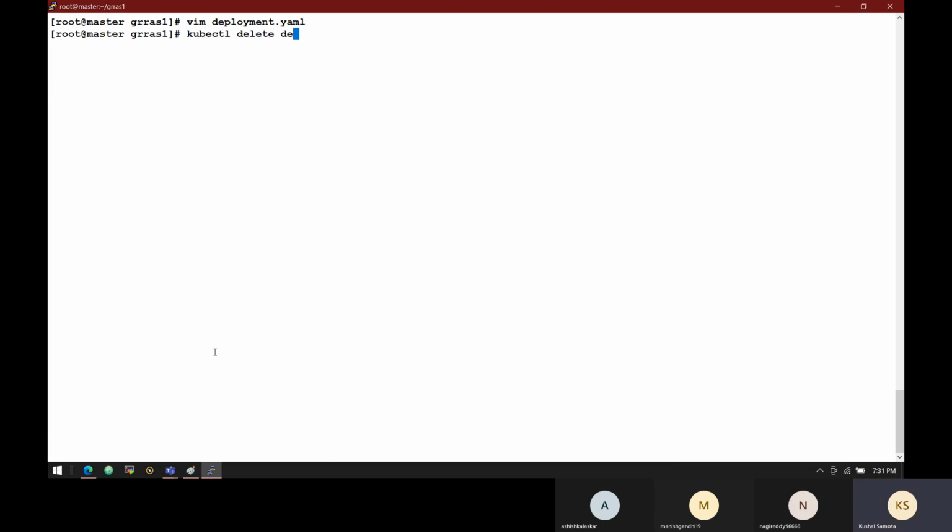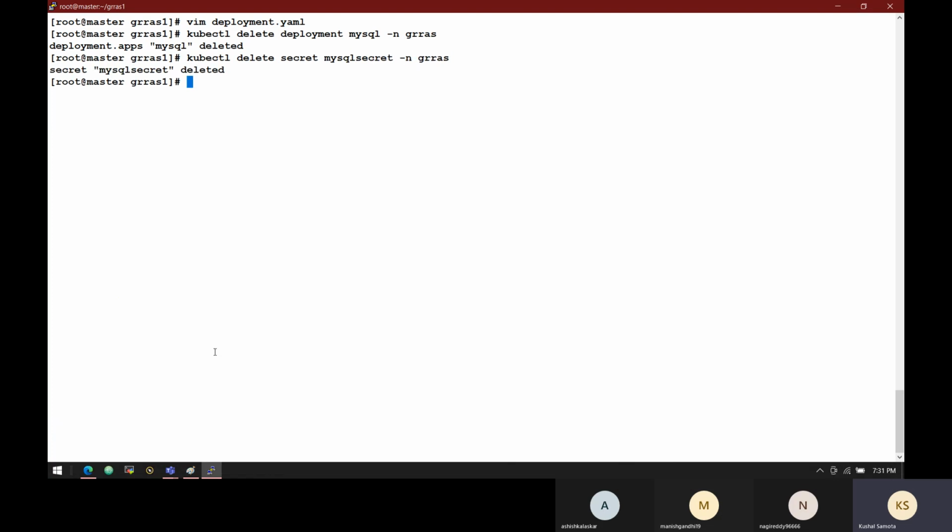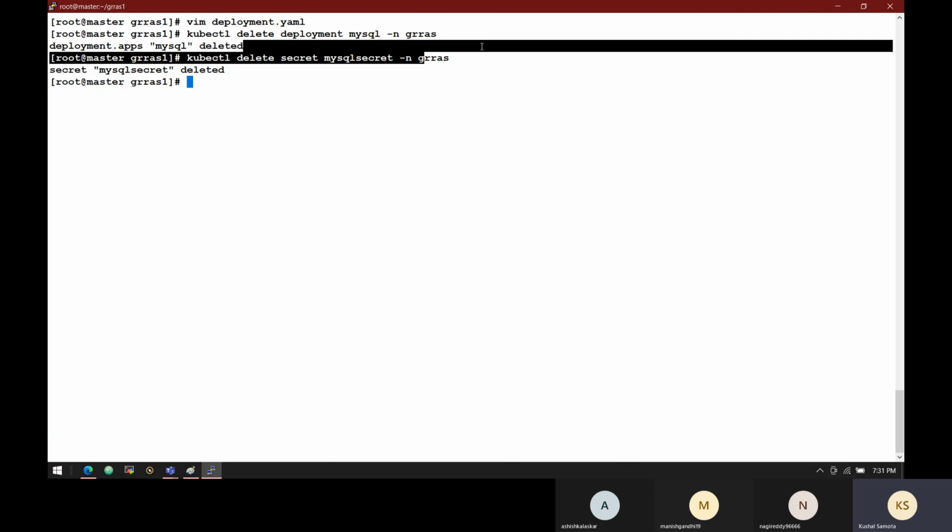kubectl delete deployment, kubectl delete secret MySQL secret -n grass. One more important thing is here. If you are creating a secret in this grass namespace, then that secret will only be used inside this namespace. You cannot use a secret of another namespace in some other namespace.